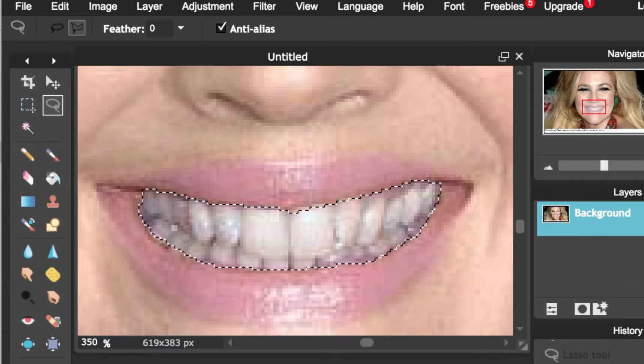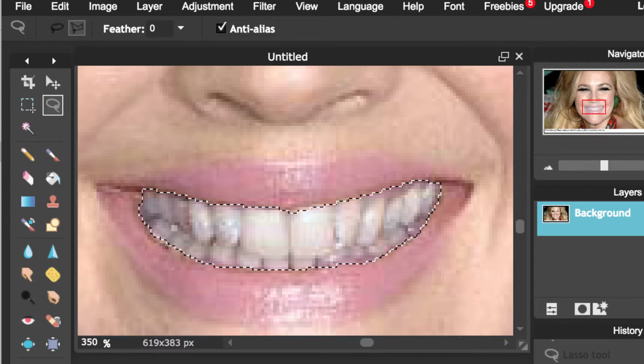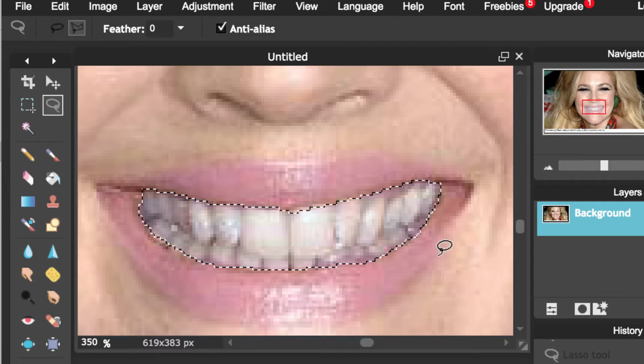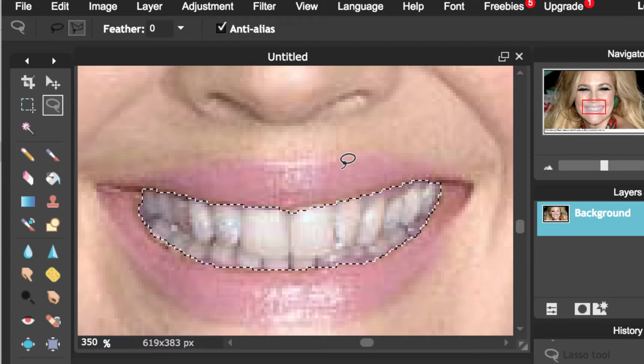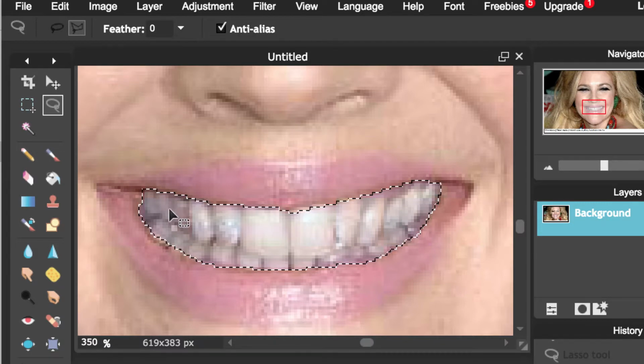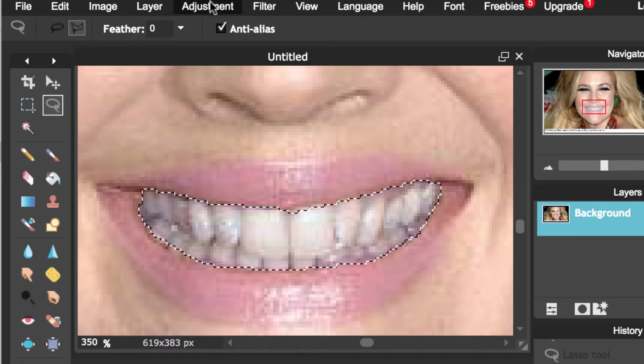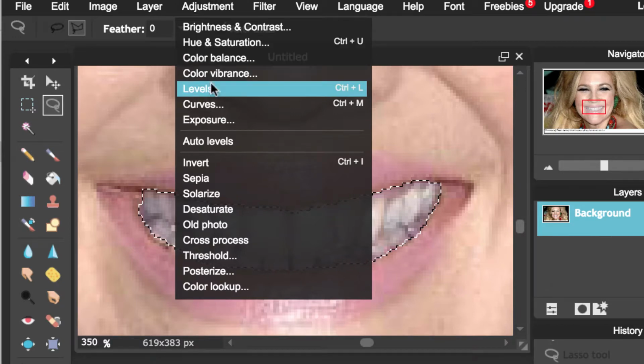If you look at the way it was originally, there's the way it was. There's the way it is now. We're just going to lighten it a little bit. We don't want to blow out any of the detail or highlights. So I'm going to also go to adjustment, and I'm going to go to levels.